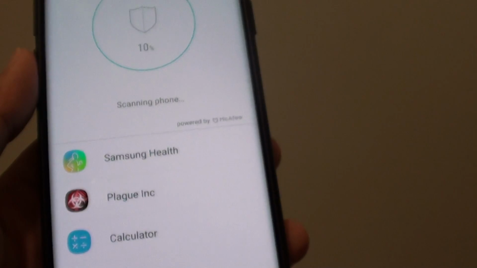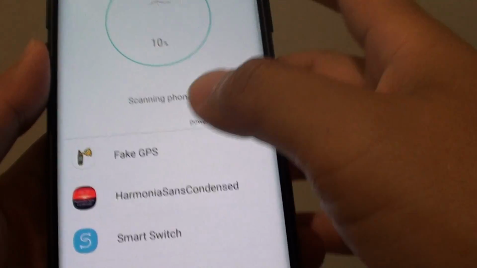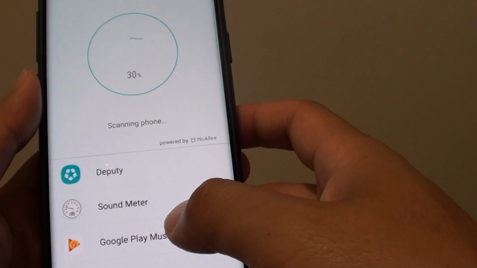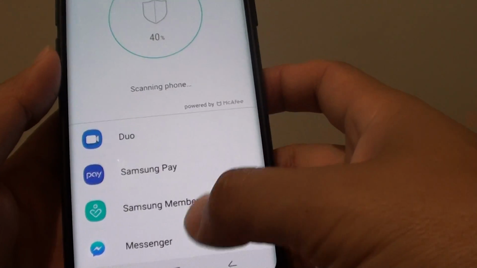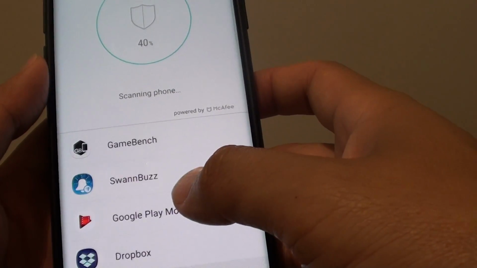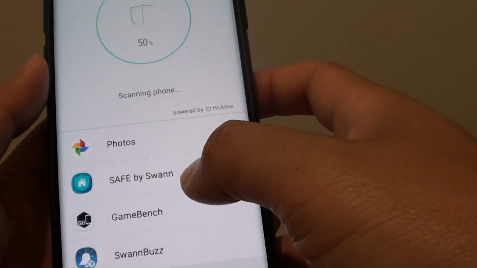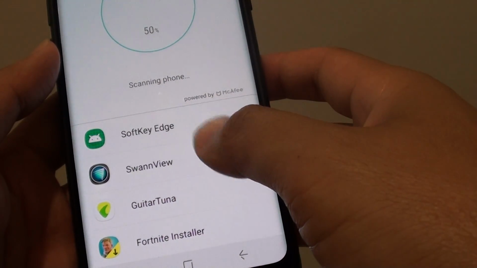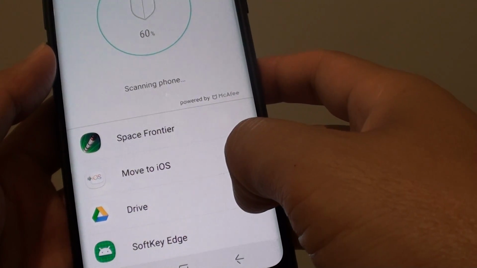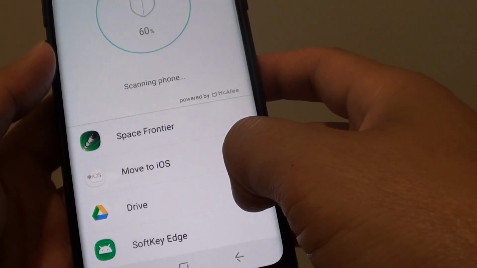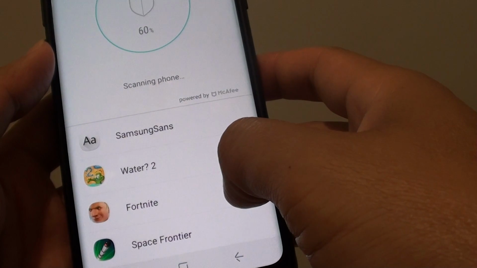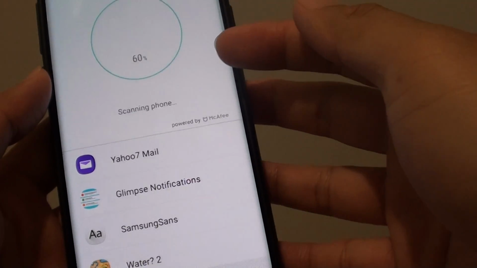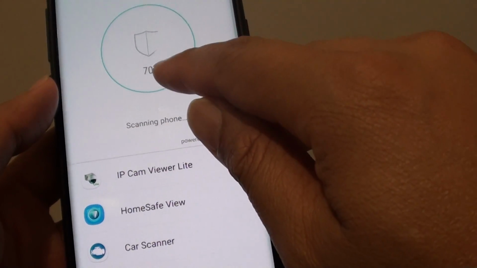Now this may take some time, depending on how many apps you have on your phone. So at the moment it says scanning at 20%. So it's going through all the apps on my phone and scanning for any issues. So you can see it's quite quick. It is already at 70%.